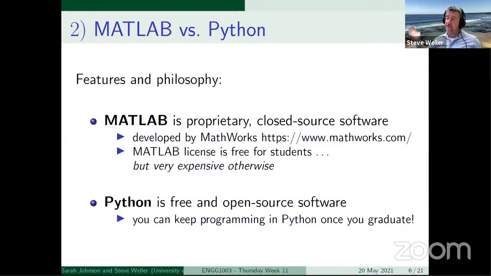It's open source, so if you're interested, you can dig down and see all the details of how all the algorithms are implemented. Most people aren't, most engineers aren't, but the point is, being open source, there's a very vibrant online community that maintains the Python code base, and it's growing very rapidly. And so it's free, open source, and you can keep programming in Python once you graduate for zero cost.